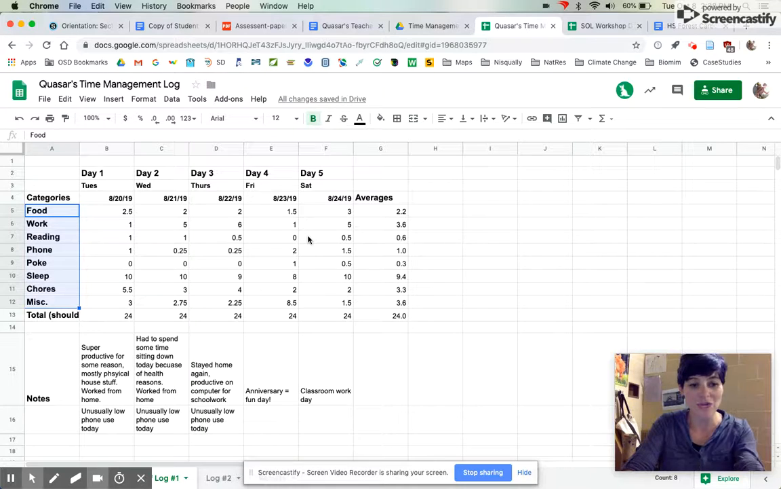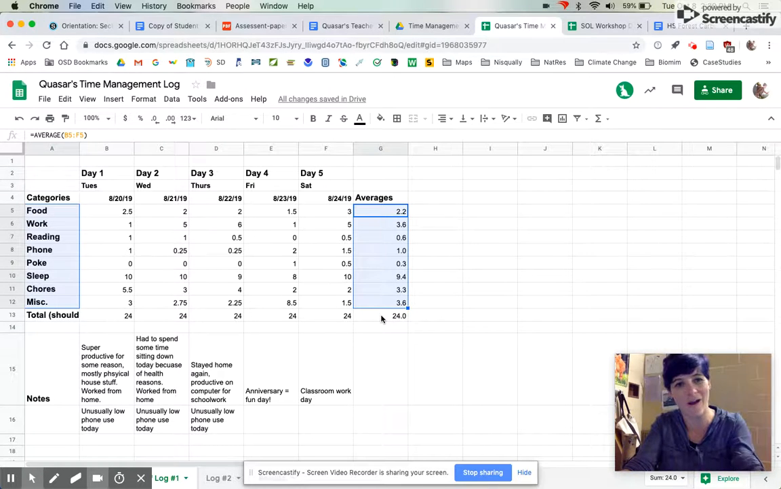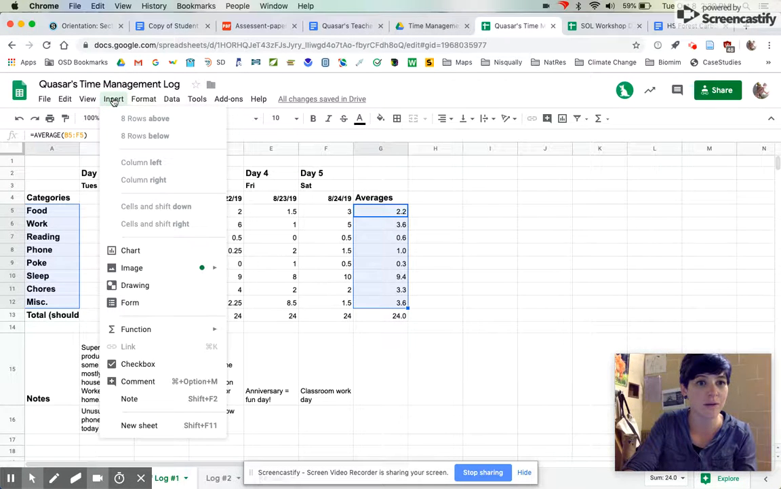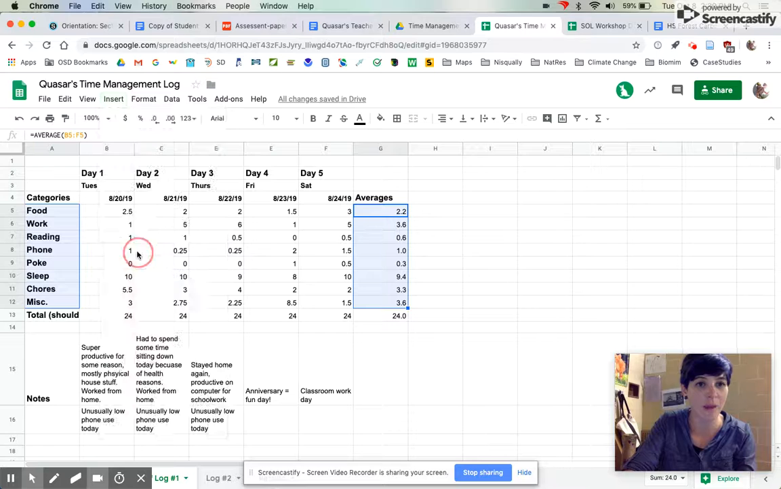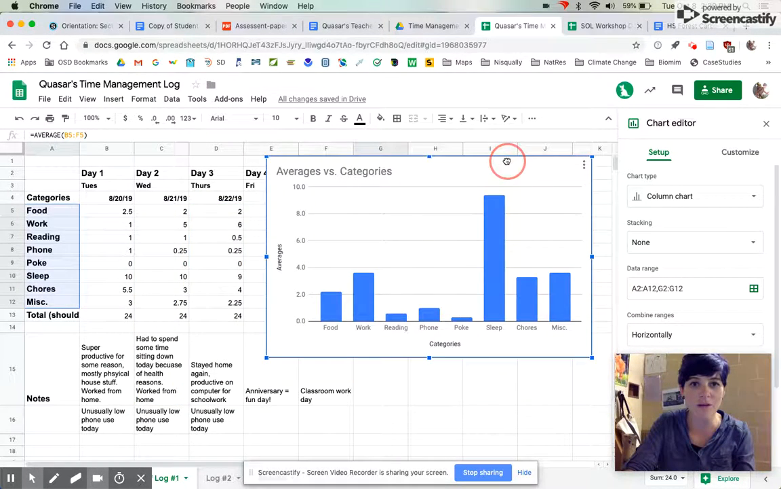And then I'm going to hit Control on a normal computer or Command on a Mac. So while I'm pressing that Control button down, I'm going to go over to my averages column, and I'm also going to highlight the totals for it, not including that 24-hour total because I don't want to include that in my graph. Once I have both of those highlighted, I go up to Insert, Chart, and then it's probably going to auto. Yeah, it auto does a bar chart.